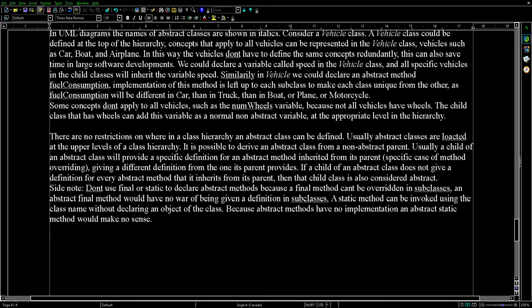Side note, don't use final or static to declare abstract methods, because a final method cannot be overridden in subclasses. An abstract final method would have no way of being given a definition in subclasses. A static method can be invoked using the class name without declaring an object of the class, but abstract methods have no implementation. An abstract static method would make no sense.